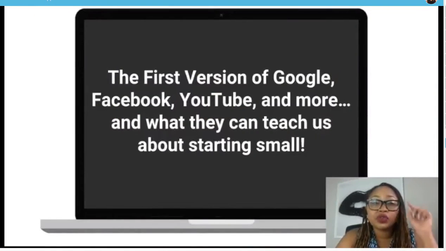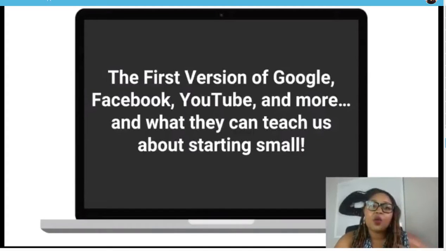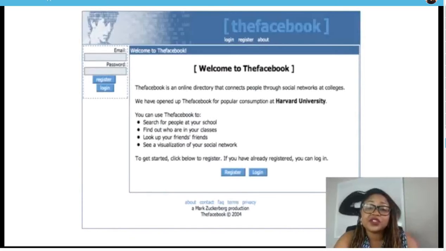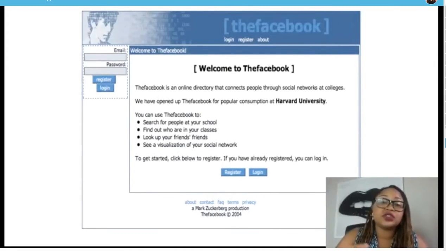And just to illustrate this concept, I want to show you the first versions of Google, Facebook, YouTube, maybe some companies that you've heard of before, and what they can teach us about starting small. This is what the first version of Facebook looked like. It pretty much let you log in, create a password, upload a photo, find friends, and poke people. That's pretty much it, right? And actually, if you recall, it was originally restricted just to Harvard University, just to one school.